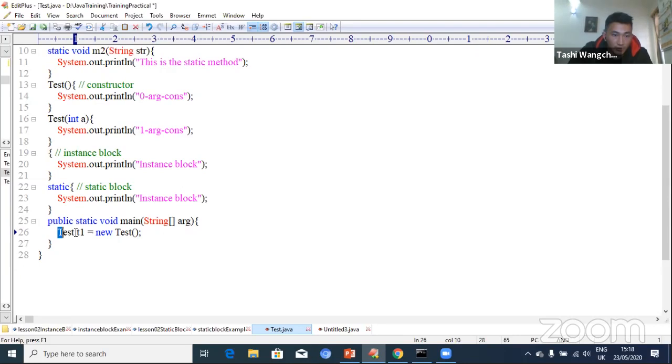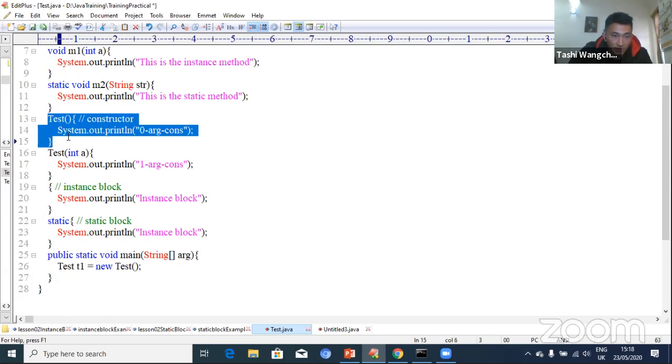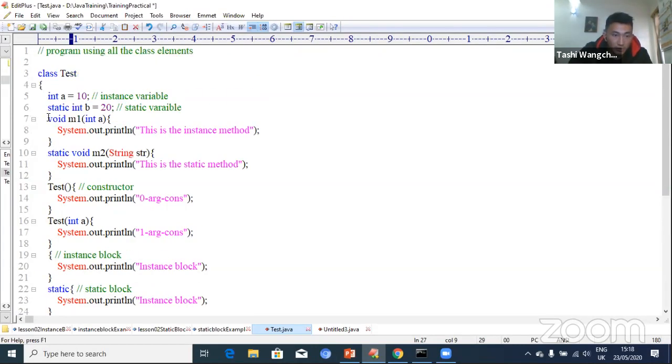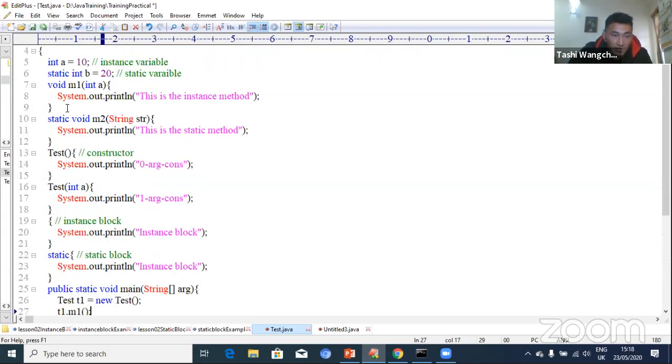Now at the time of this object creation, let's try to call this constructor. This zero-argument constructor will be called, and now let's call this method m1. How are we calling method m1? With the help of the object reference. We have object t1, so let's just call m1. This is how we call m1, and if we see here, void m1 has one parameter.